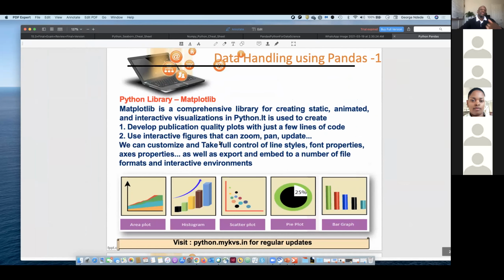So when we talk about Pandas, it will most of the time work all by itself, but sometimes you want to visualize that. For visualization, we use another library. We call that library Matplotlib. This is a comprehensive library for creating static, animated, and interactive visualization in Python. We use it to, for example, develop publication quality plots with just a few lines of code.